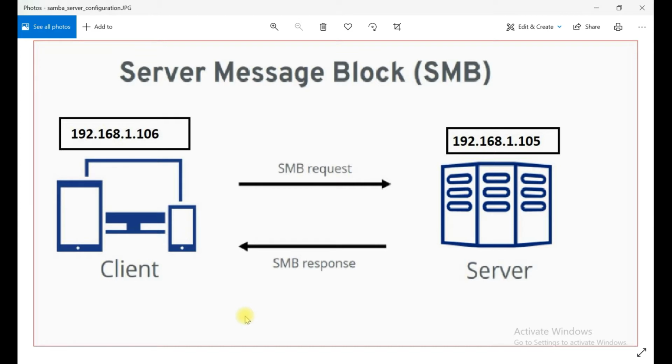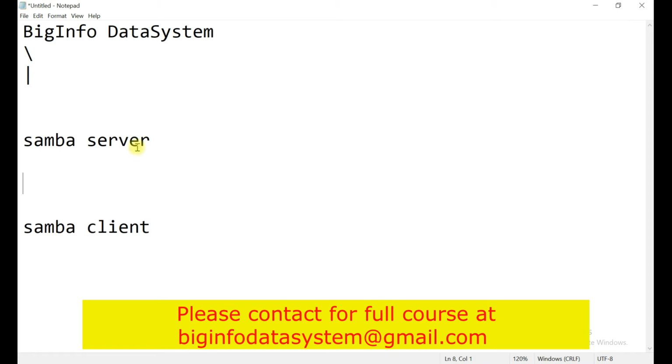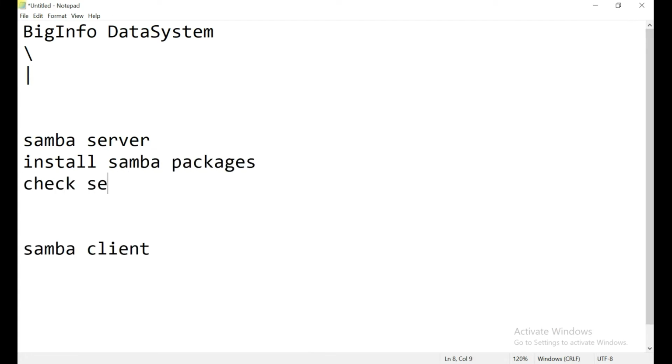So guys, to explain this more we are going to discuss it inside our practical lab. Here we have a number of steps to do the configuration for the SMB server as well as for the Samba client. First of all we need to install the required Samba package, check the services and enable it.